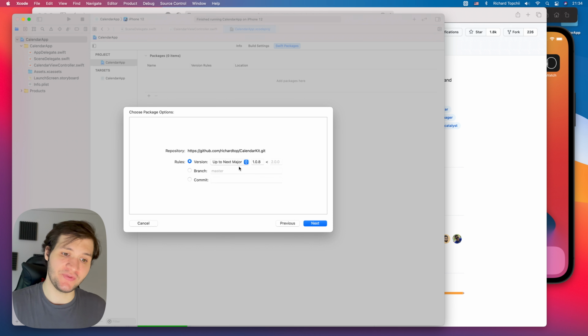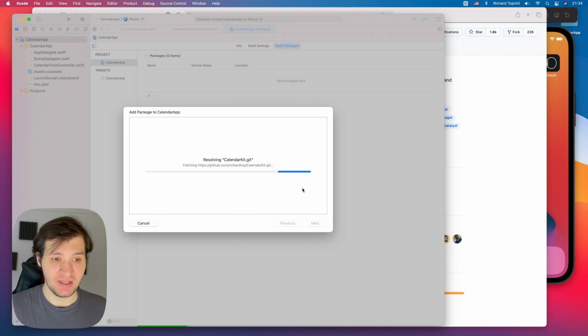Now you can decide whether Xcode will update the CalendarKit for you. Usually I will just go with the defaults. So version is up to next major, and as of right now it's 108, but you might get a higher version. Click next, and now Xcode will check out the CalendarKit and install it into your project.